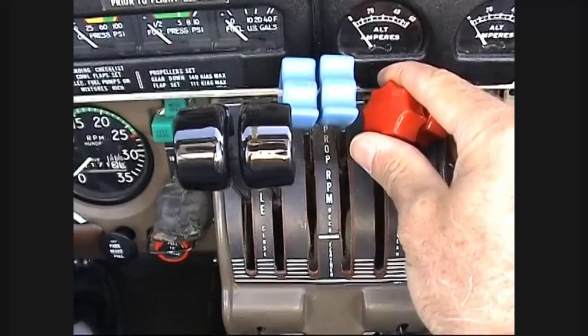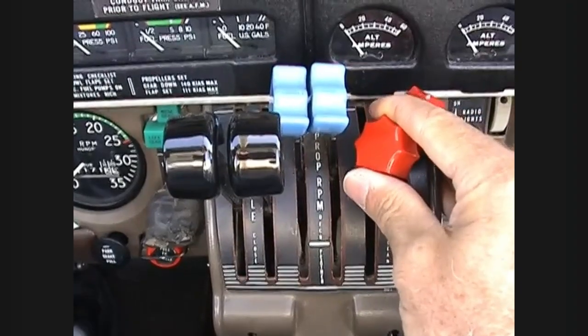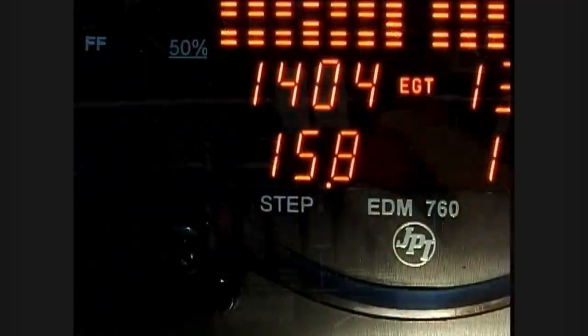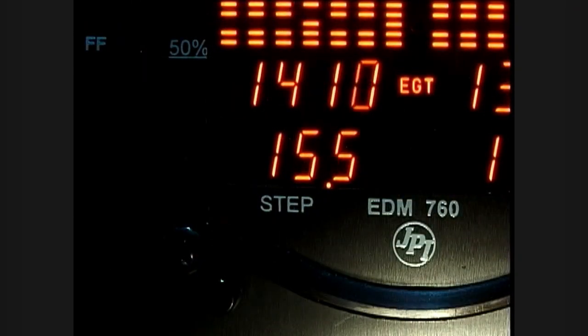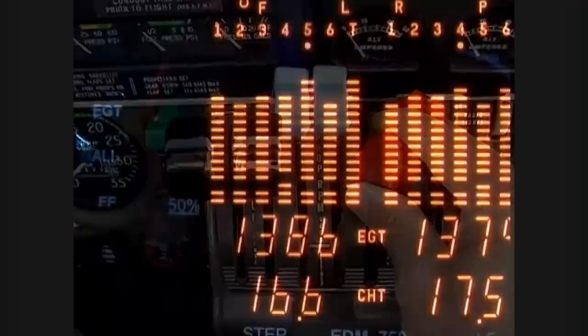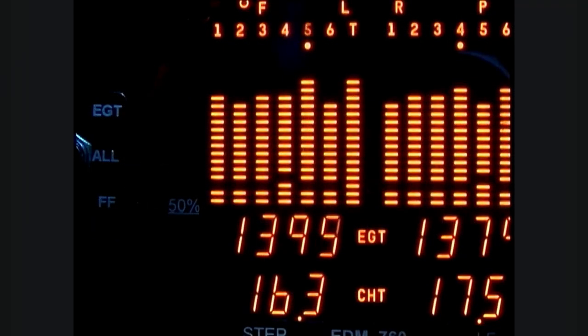Slowly lean the mixture of either engine at a rate of about 5 degrees per second. Continuously. Do not pause. It doesn't matter which engine you lean first. When there is a 15-degree rise in EGT in one engine, the lean find will become active for that engine, indicated by the flashing cylinder number of the hottest cylinder.